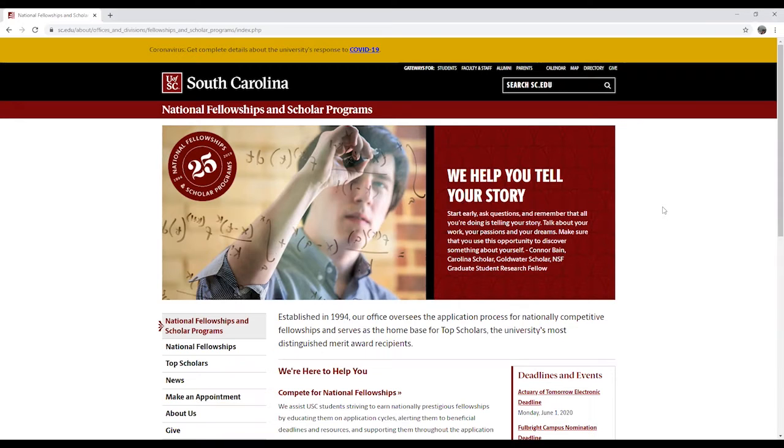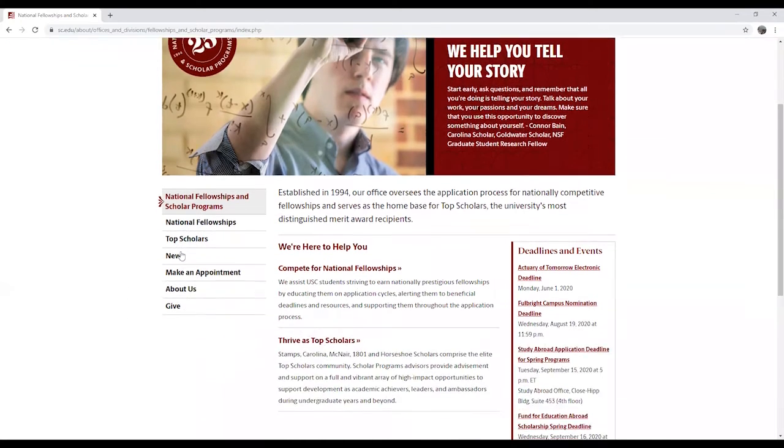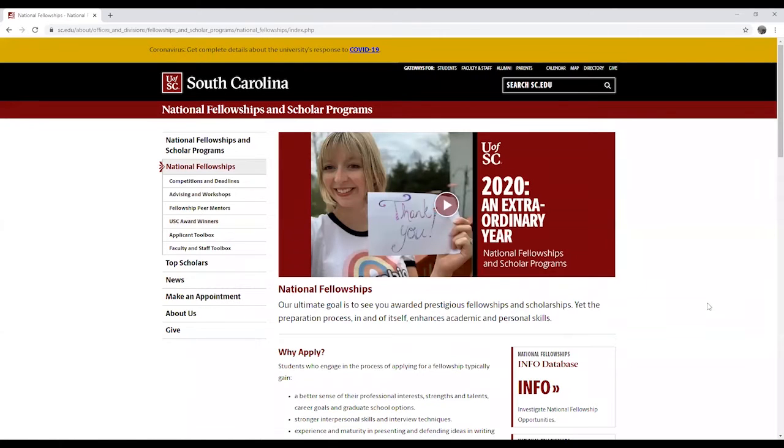Let's start by going to our main webpage, sc.edu/nfsp, that's National Fellowships and Scholar Programs. From there, you will click on National Fellowships on the left side menu. On this landing page, you can either click the large Info on the right-hand side, or you will find the same page by clicking Competitions and Deadlines in the left side menu.